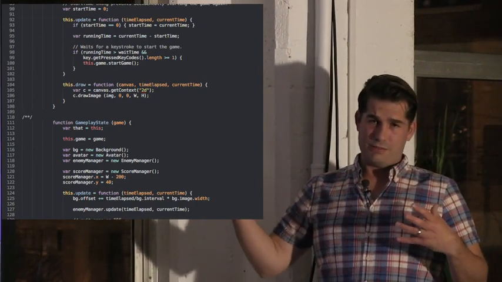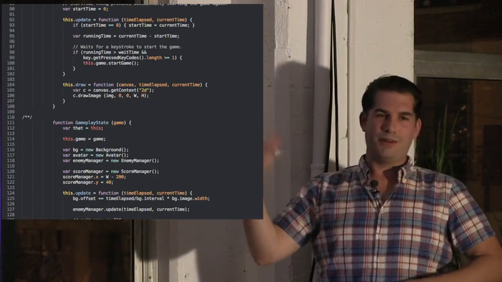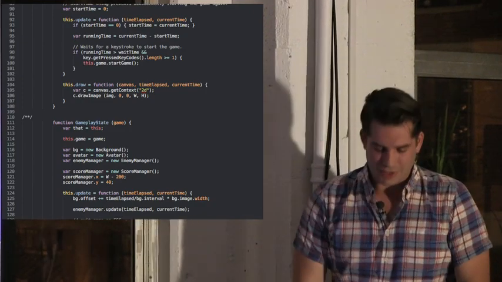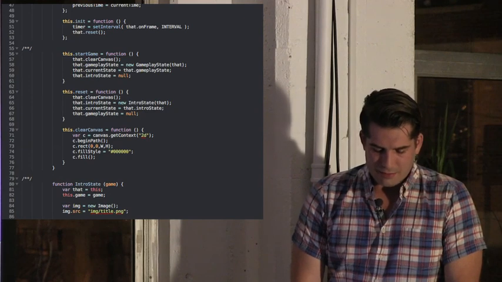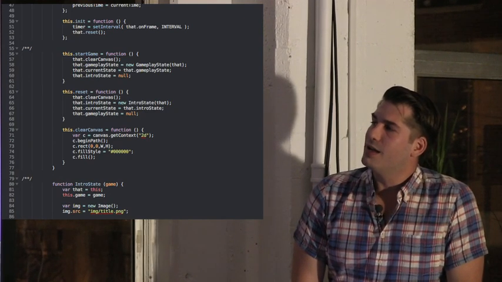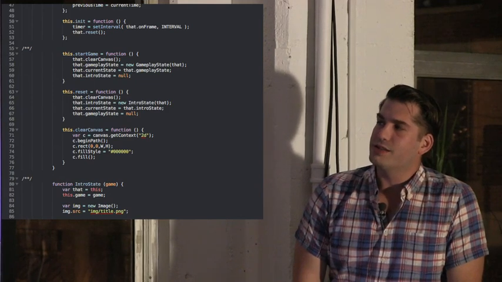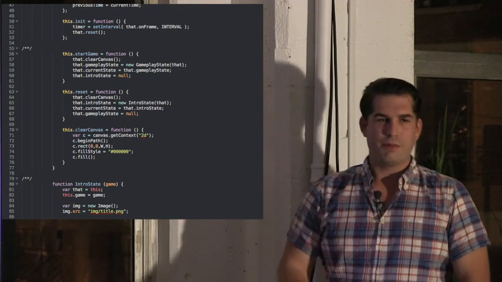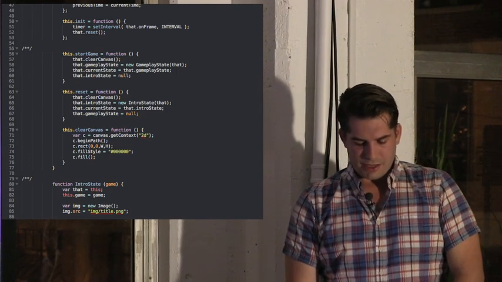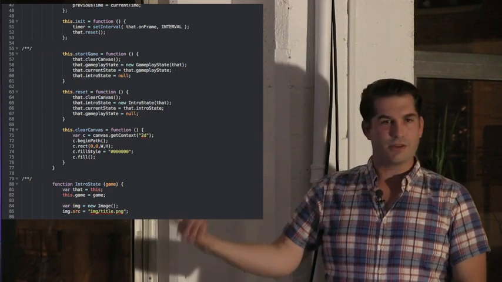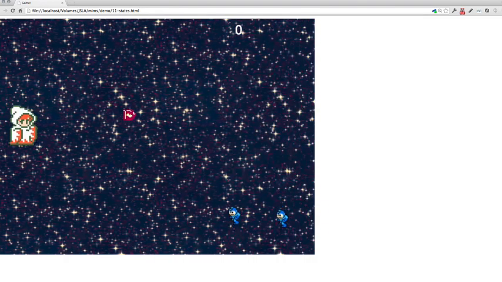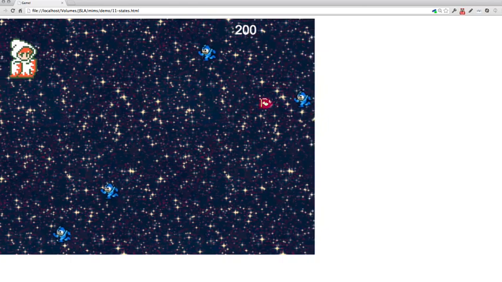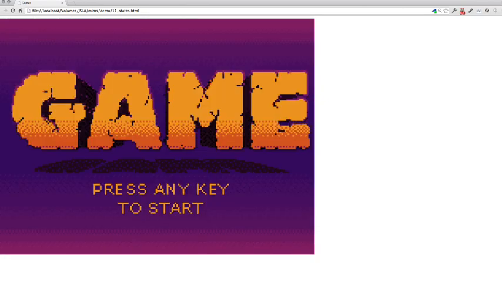And also, it's nice when all of your states actually have a reference back to the object that owns them. So you can do useful things like starting the game up and changing states. Start game clears the canvas and then instantiates a gameplay state and sets it as the current state. So from here on out, when you call that update call, it's going straight to gameplay state instead of intro state. I'll show you how this looks. So this is the intro state. You can get out of this by hitting escape. That takes you back to the intro state.